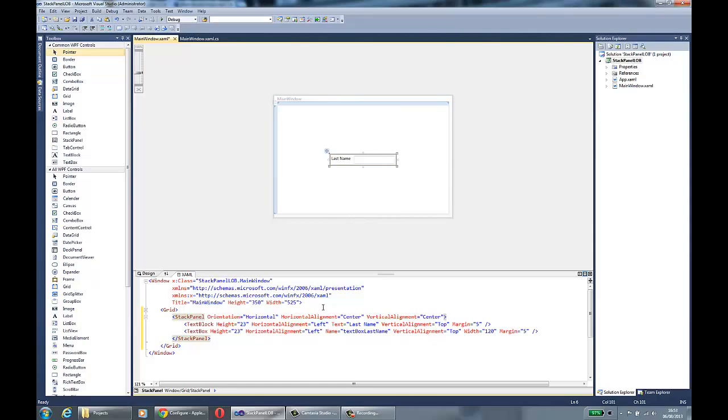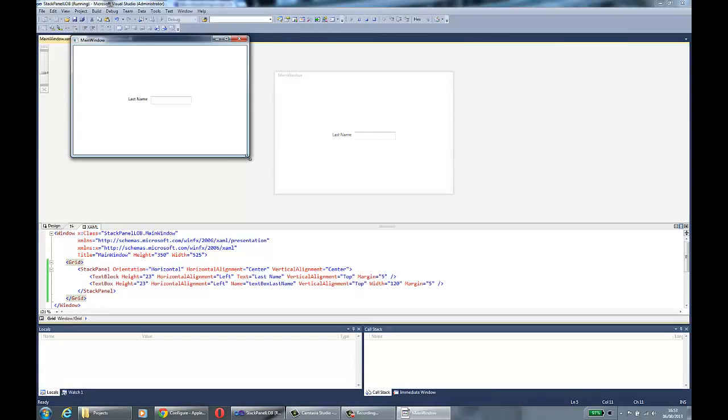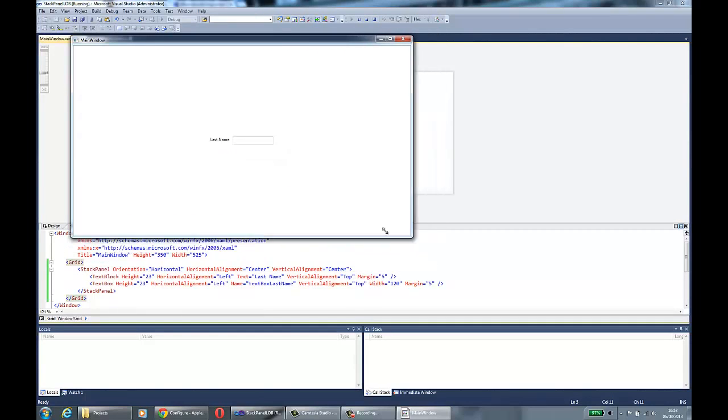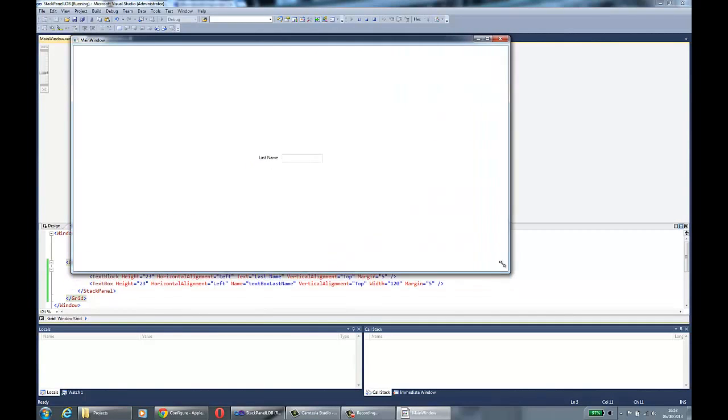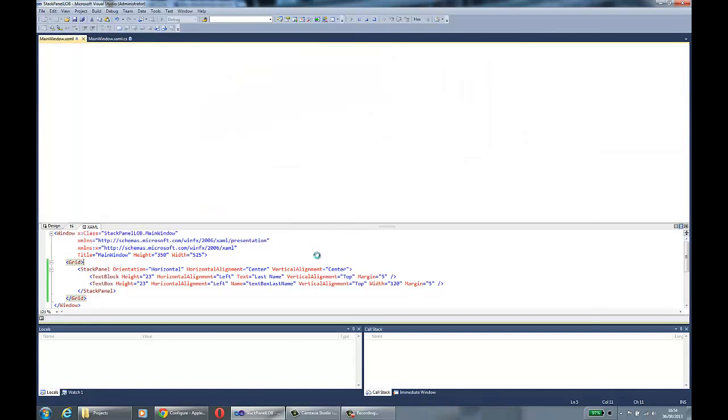And there we go, we've got a last name field right smack in the middle of the form. And the way I've done it, if I just press F5 and show it to you, you'll see that as we resize a window, that last name field and its description always are in the center of the window. Okay, that's one example of how we could use the stack panel.